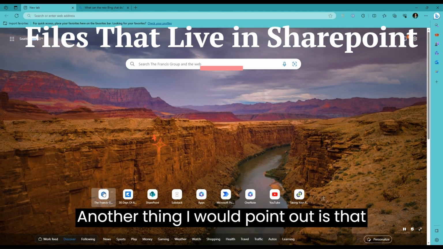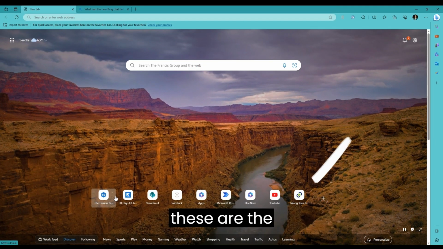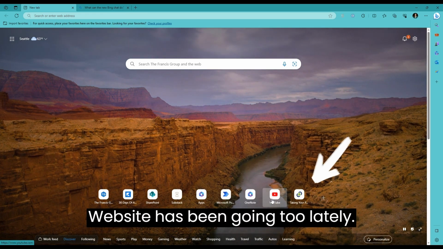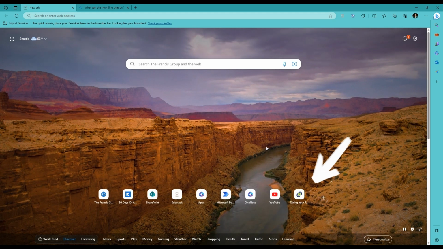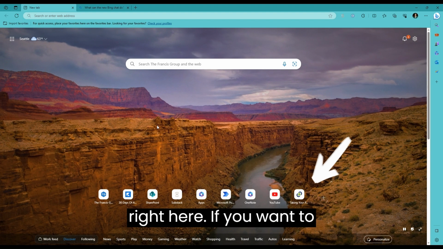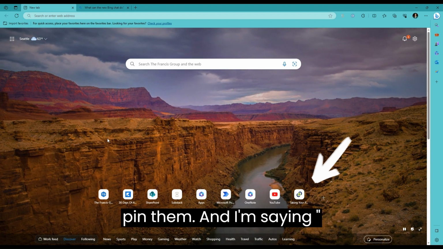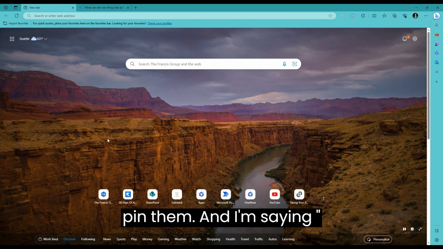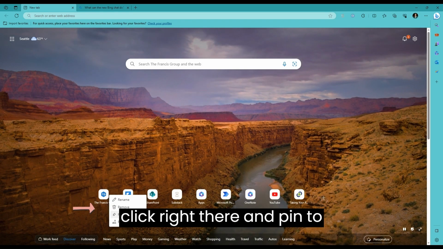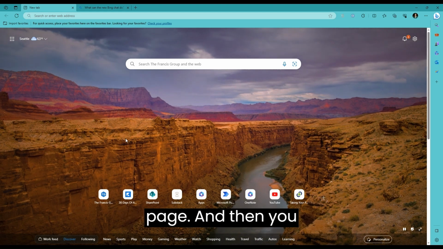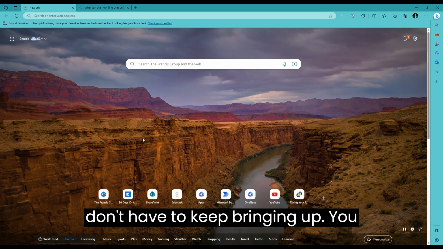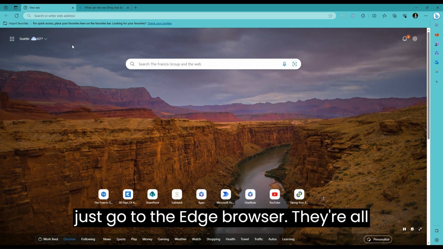Another thing I would point out is that these are the websites that I've been going to lately. And so they just show up right here. If you want to pin them, you can just click right there and pin to page. And then you don't have to keep bringing them up. You can just go to the Edge browser.